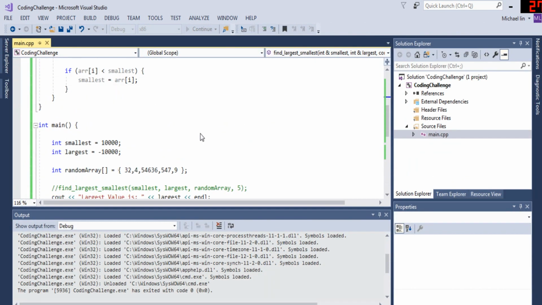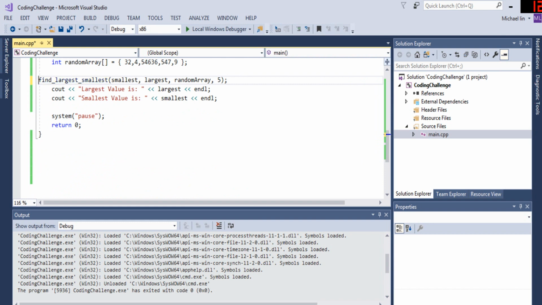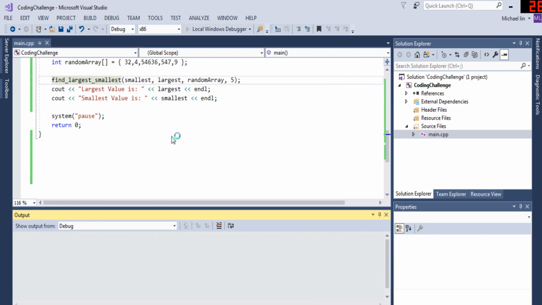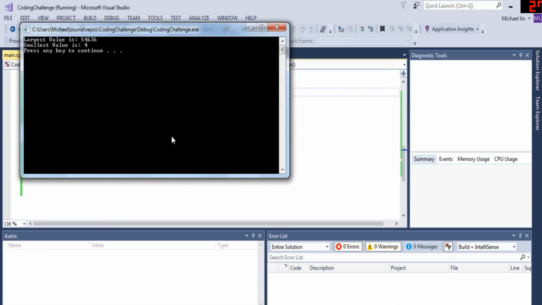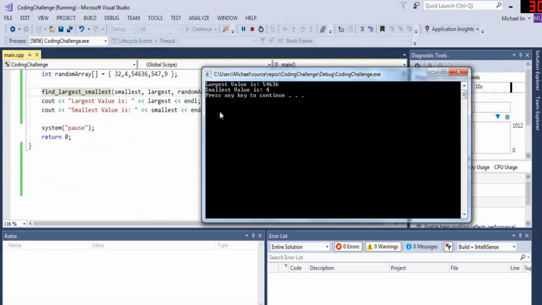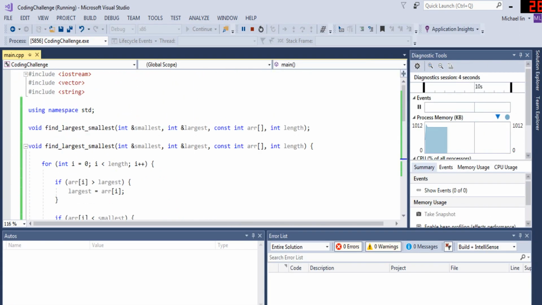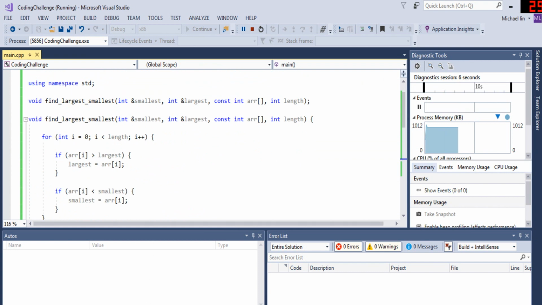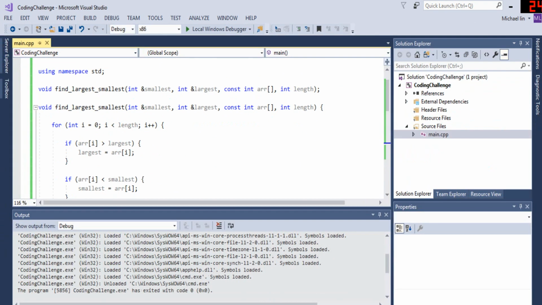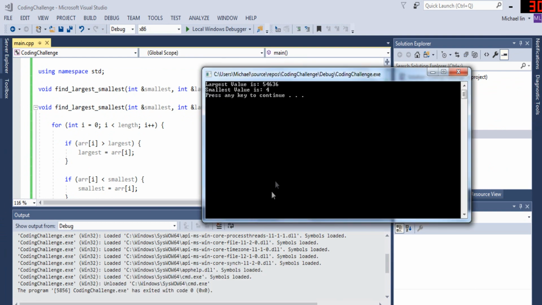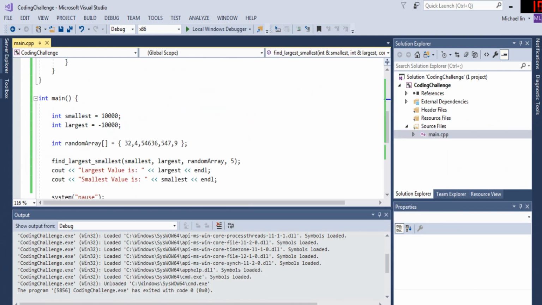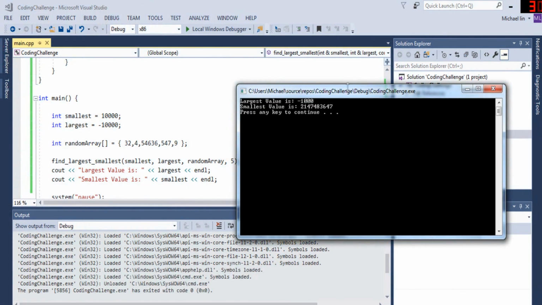Okay, so it works. The problem was that my prototype was wrong. So they got the smallest value and the largest value. Sorry guys if that took way too long. Let's go to the next problem. So yeah, it worked. Smallest value is 4, largest value is 5,000.